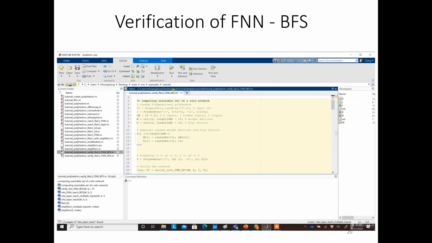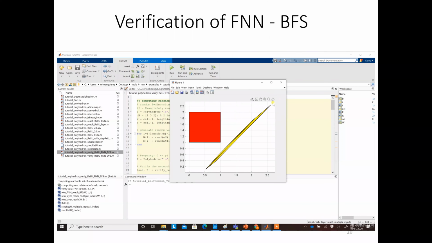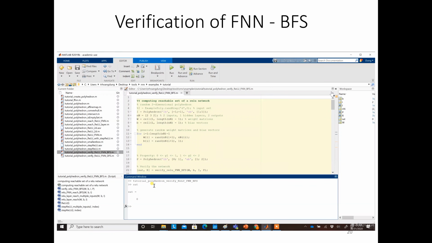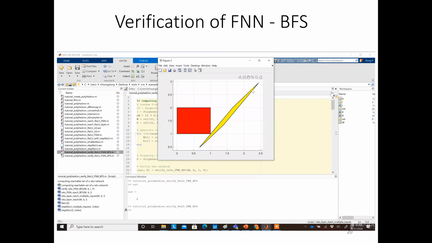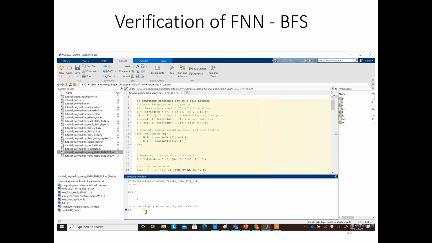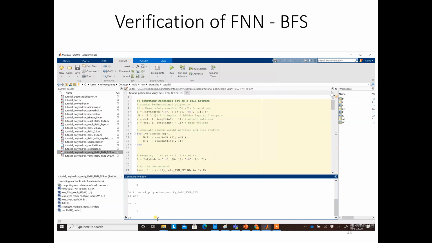Okay, let's see the result. Here the red one is the property P, okay? And the yellow one is the reachable set of the network. In this case, we can see that the reachable set did not reach the property P. Now if we run another one, here you can see the reachable set kind of reaches the property P. Let's check that. Oh, that's still 0. That means it's not satisfied. Let's get another one. In this one, you can see that the reachable set reached the property P. Let's check that, equal to 1, right? So that's how we write a verify function for FFNN neural networks using the breadth-first search algorithm.